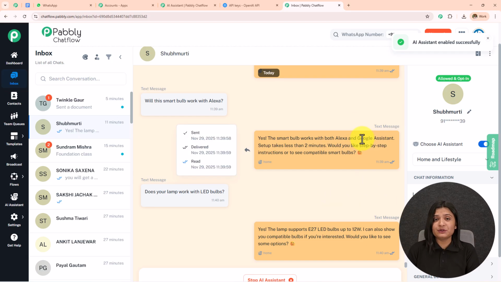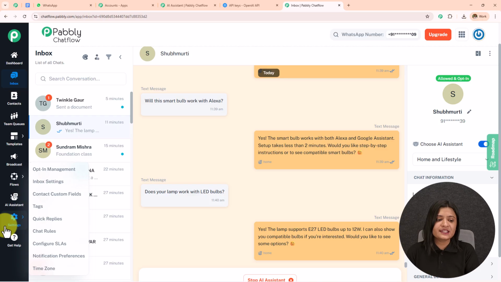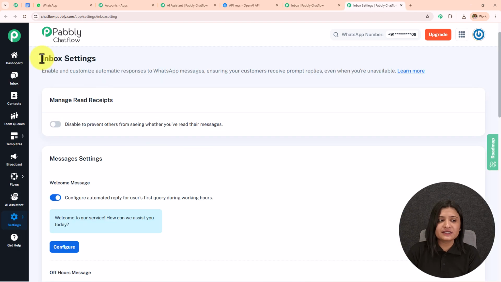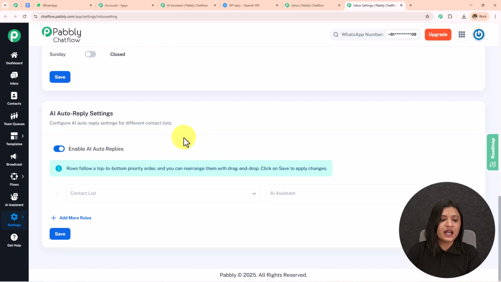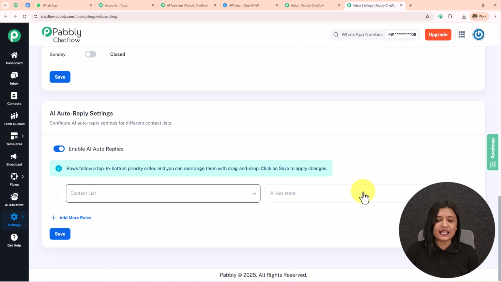But doing this manually for particular chats is not very logical, and that's why we are going to activate or assign the AI assistant to all the contacts or to a particular list. Now on the left hand side where you can see all these options, I'm going to click on the settings and then go towards the inbox settings. I'm going to open this in a new tab. Here we have landed on the inbox settings. If I scroll down, I can see this Enable AI Auto Replies. I have toggled this on, and after toggling this on, you have to create the contact list and assign that AI assistant to that particular list.